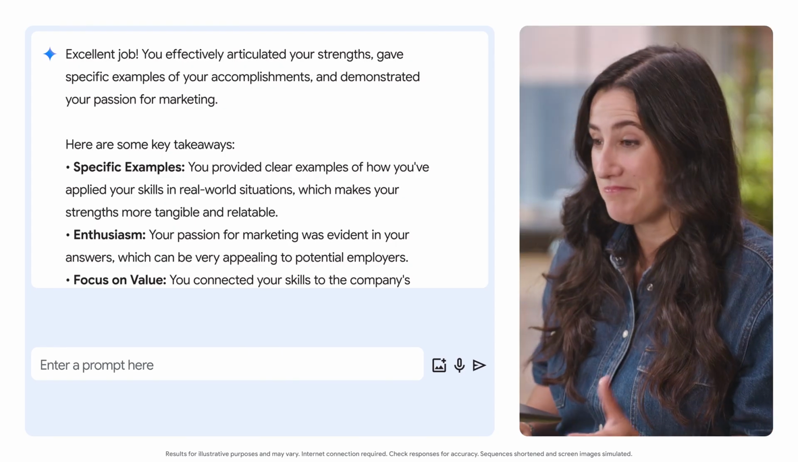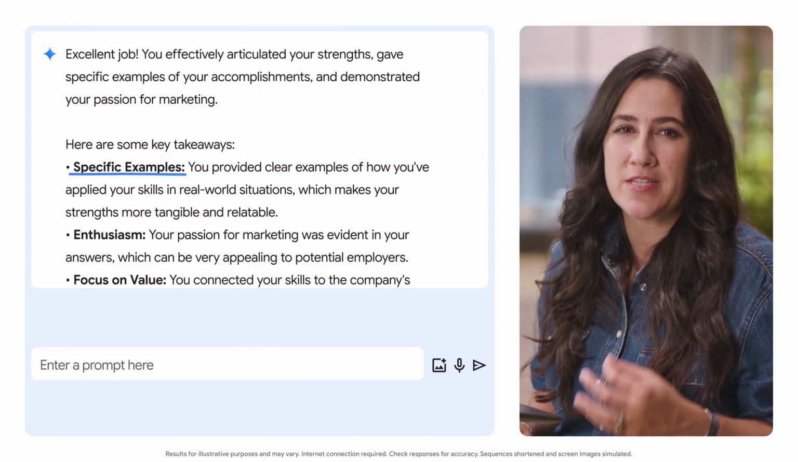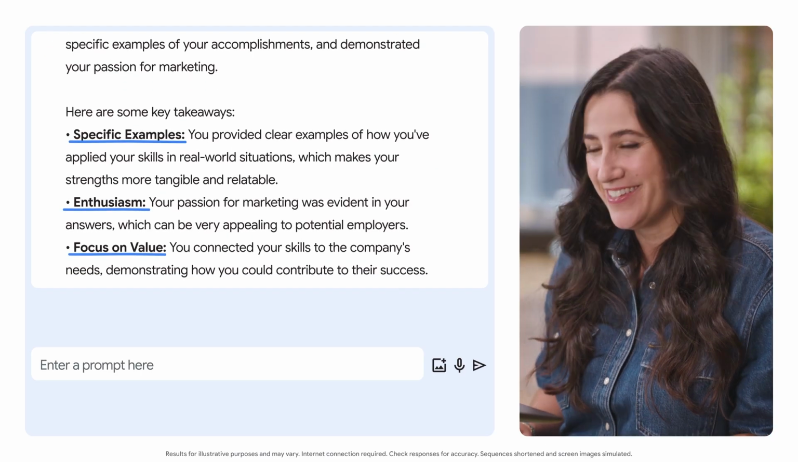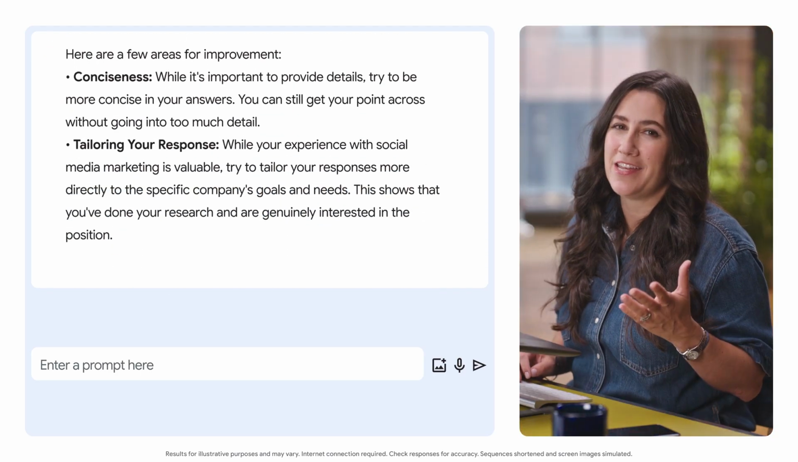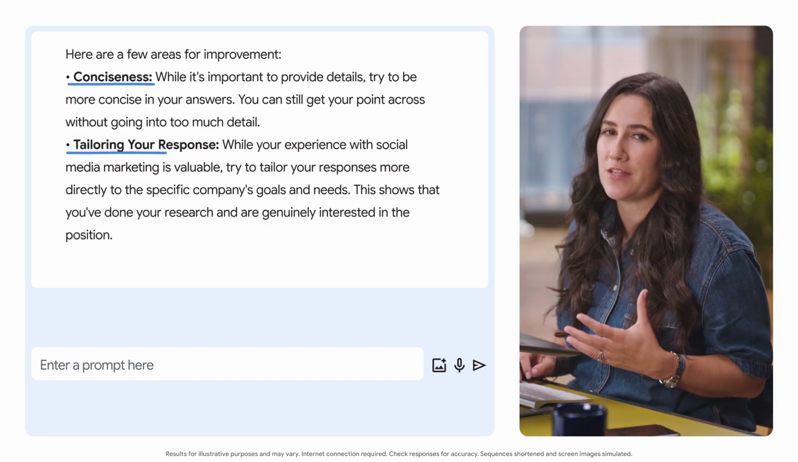Agent Sim is impressed. Okay, I'm ready. I'll type my stop rule. Jazz hands. Now, in the original prompt, we told it to provide key takeaways from the simulation. Let's make sure. Yes. It responded that I did a great job citing specific examples and demonstrating enthusiasm and value. That's good. And here we can find the areas for improvement, which include being more concise and tailoring my answers better.